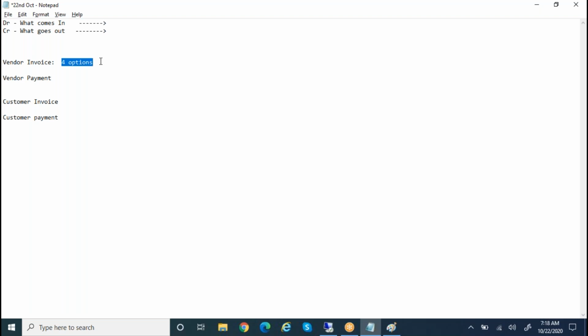Multiple options are available. There are 4 options available in the system, which I will explain to you later. The first option is invoice journal. The second option is purchase order to vendor invoice. As I told you, some other options are also there, which I will explain later.